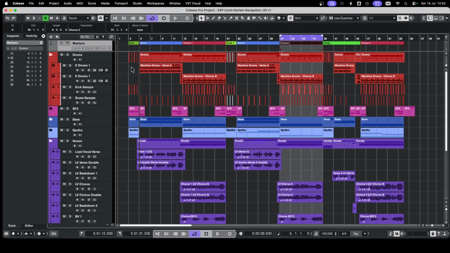There is a key command, of course, to move the cursor to the left locator. It's on the number pad of your computer keyboard. It's simply the 1 key, and you're then ready to start cycling playback. Now, when it comes to cycle markers, in the vast majority of cases, that might be all you need. But in Cubase Pro, there are some additional options.